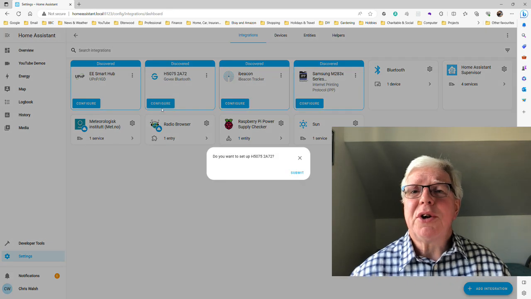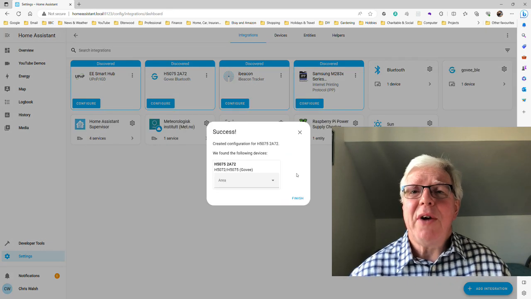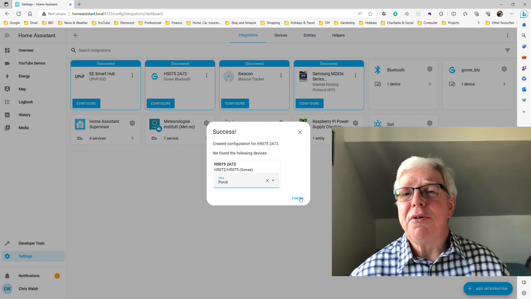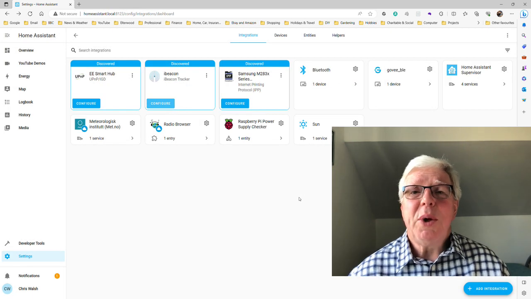Once Home Assistant has created the configuration and found the device, we just need to specify the area in our home where it's located. I've already added Porch as a result of running through this process previously, so we can just select that and finish.